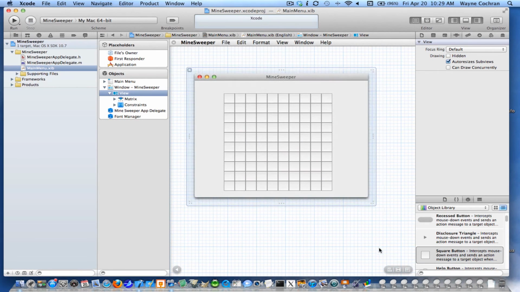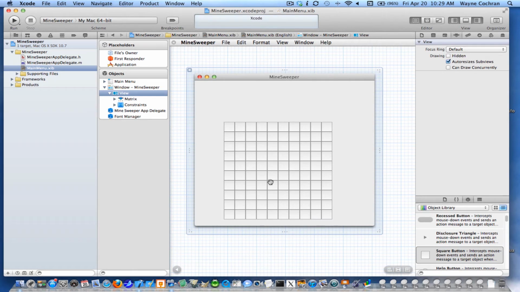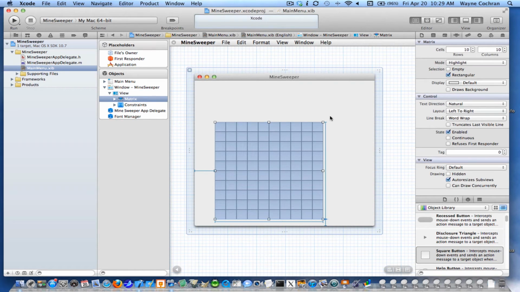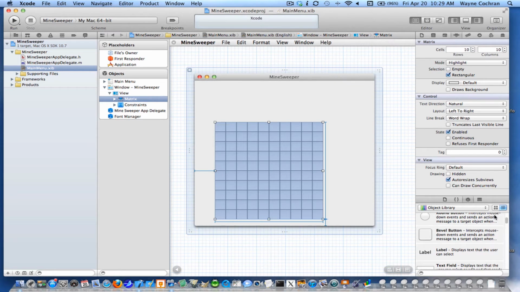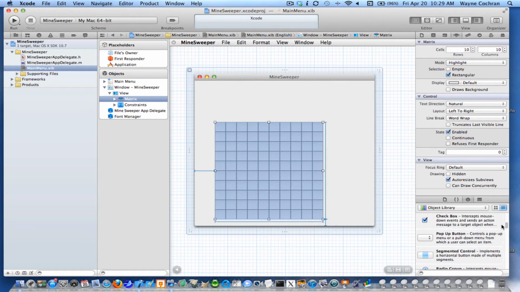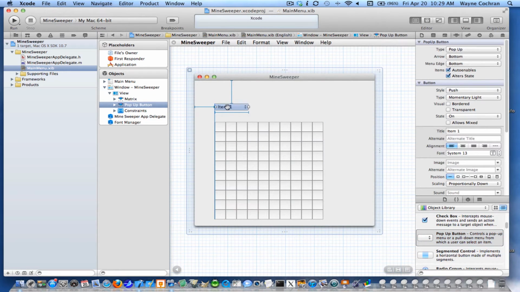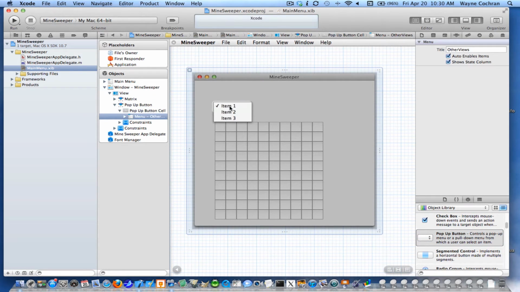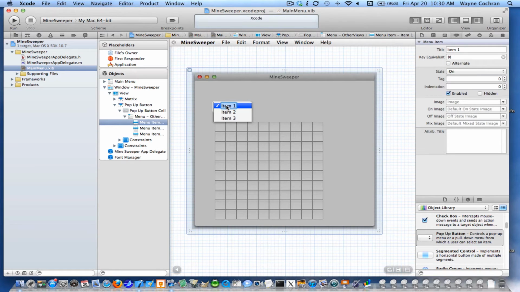So now I can resize my window here. I'm going to go ahead and add the other components that I need. One of the things I'm going to need is a pushdown button. So I'm going to go back over here into my object library and see if I can find a pushdown button, or I guess it's a pop-up button. There we go. I'm going to grab that and slide that in here. And if I click on this, I'm going to change the first item to beginner. I could do this directly by double clicking here.